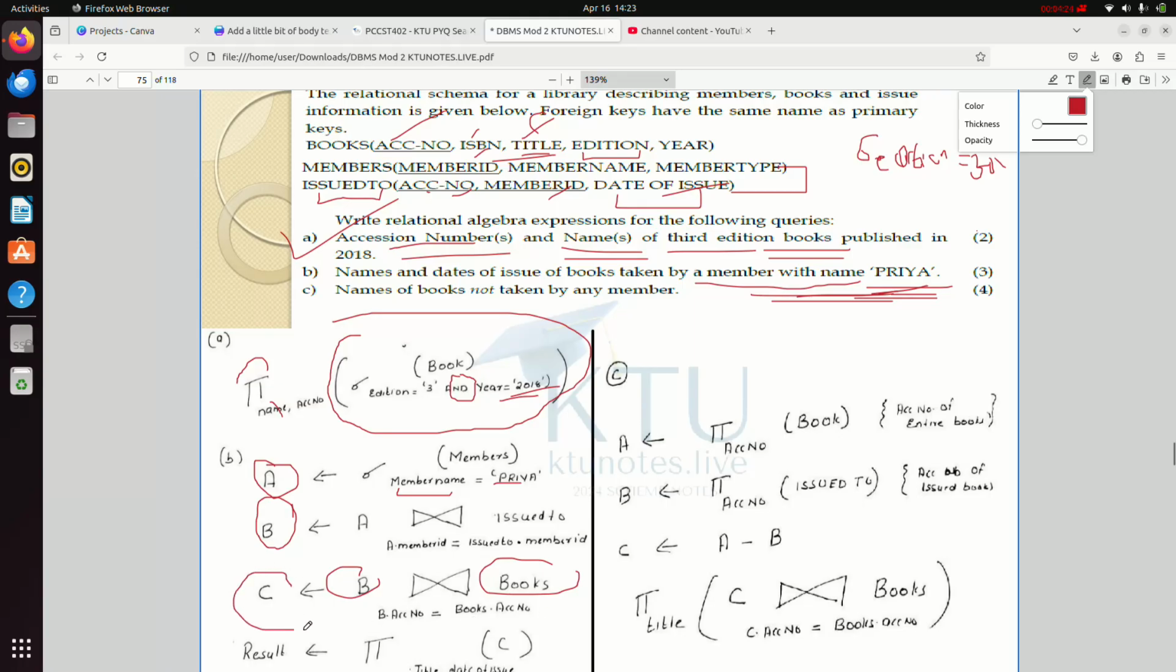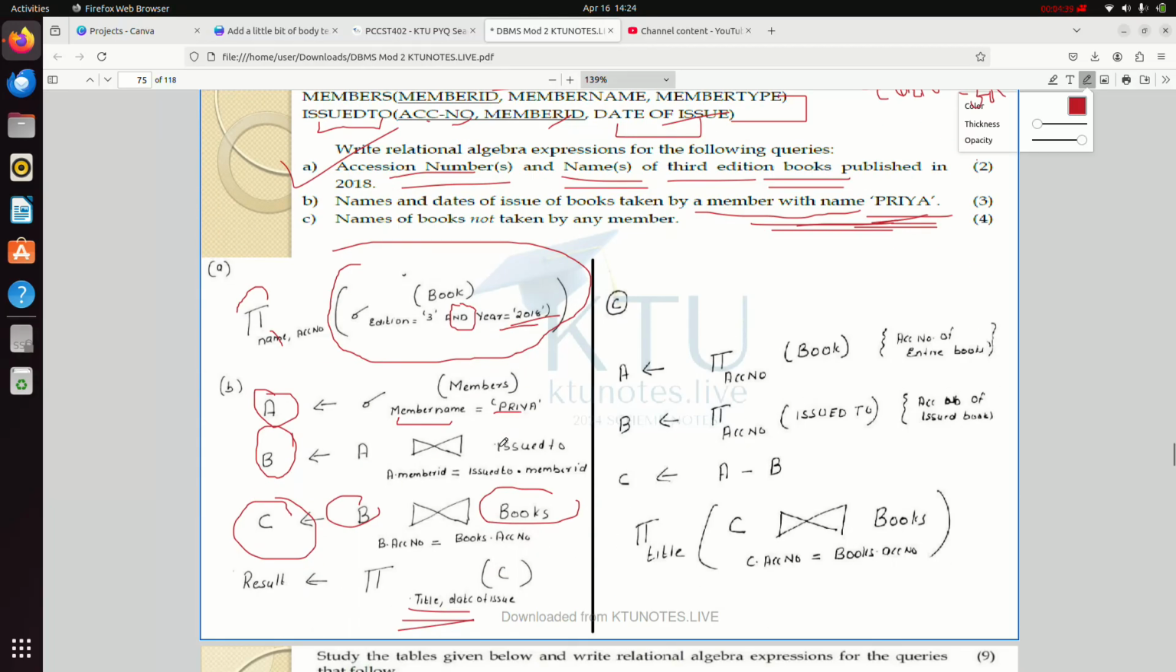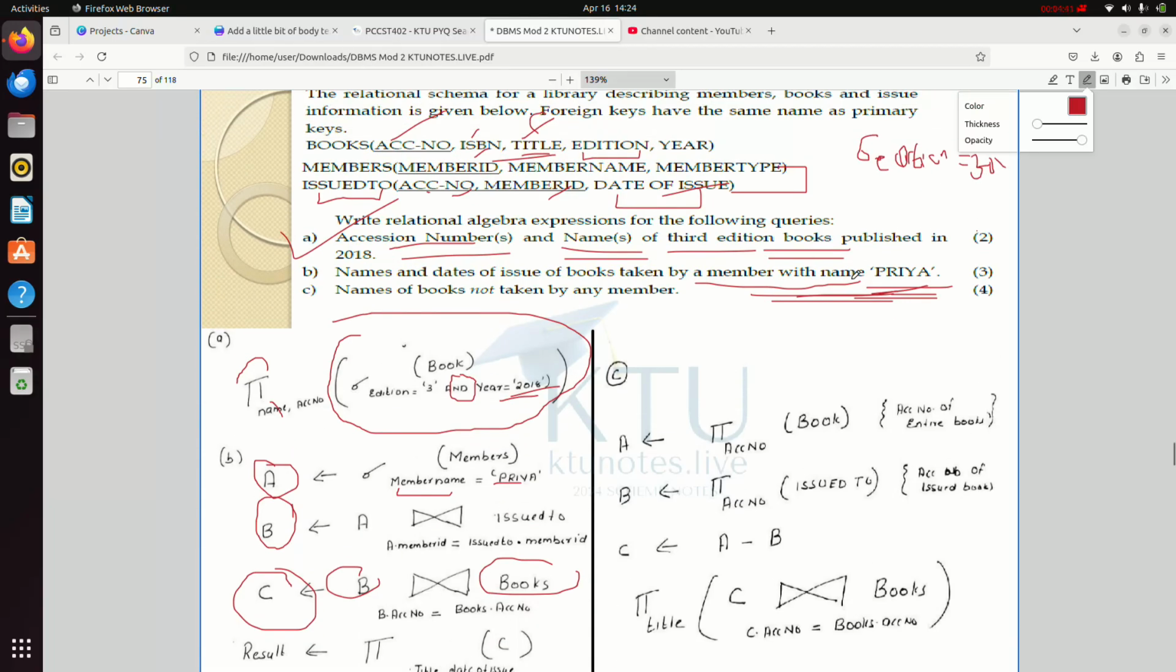So I will get the final result C, and then in that final result I need to display only the names and date of issue. So I am going to project only the title and date of issue in this table C. You have understood, right? First, I have to take all the details of the member Priya. I took that. Then I needed to EQ join it with the issue to, on which condition, member ID. So I do that. So now I get the details of the member name Priya.